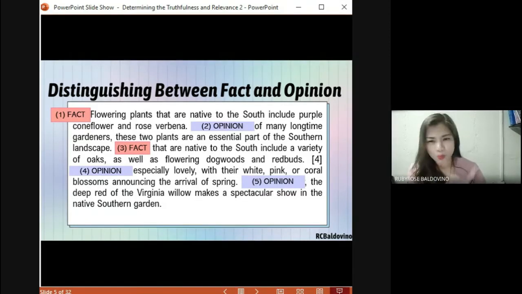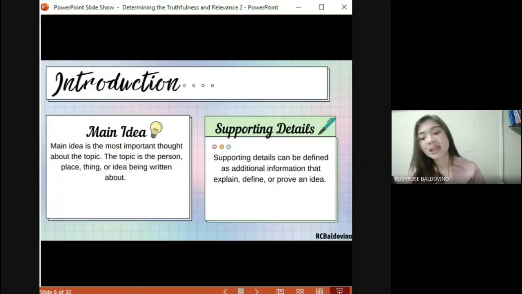So what do we mean by main idea? Main idea is the most important thought about the topic. The topic is the person, place, thing, or idea being written about. So when we say main idea, it is actually composed of the topic and the stand of the writer, the most important thought of the writer about that topic. So the main idea is the big point. It's the most important idea that the writer is communicating to the reader. Often, we can find the main idea by just looking at the title.